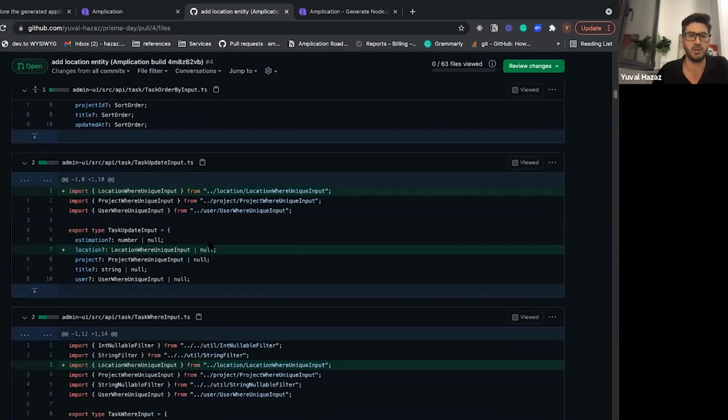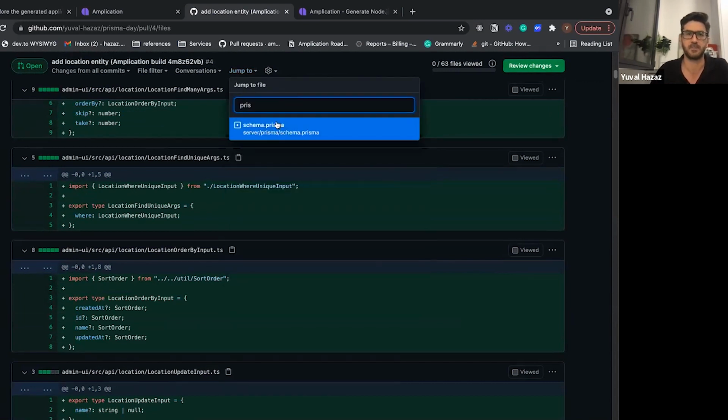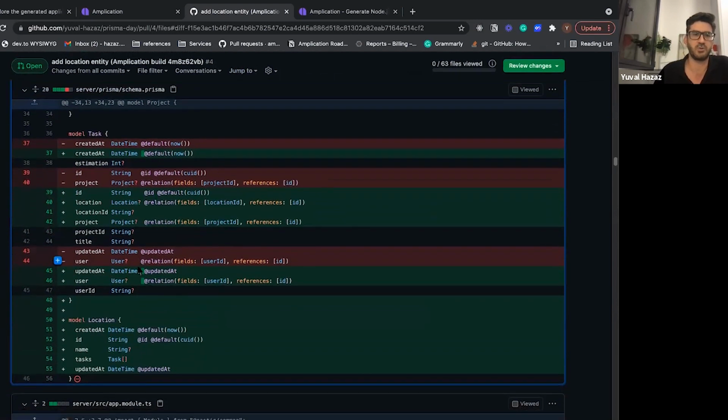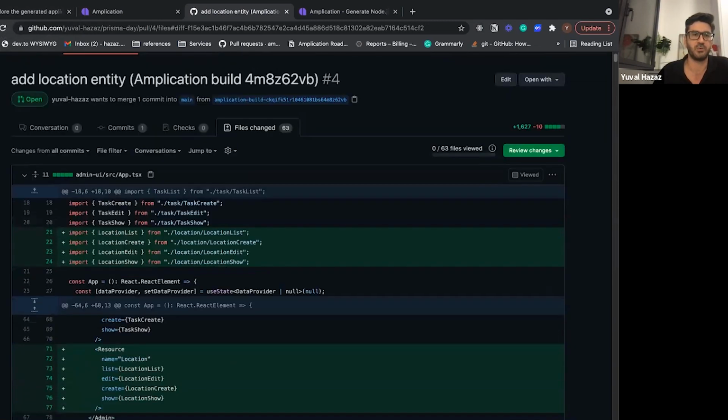Let's quickly find the Prisma Schema. We can see all those changes in the Prisma Schema. Some of them are just spacing, so ignore those, it's just formatting differences. But we can see that we have a new location field on the task with a location ID, and a new model called location with a reference to task and the name, and all that was generated for us automatically. Let's commit those changes.